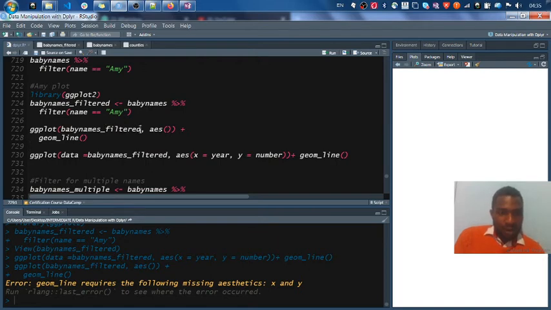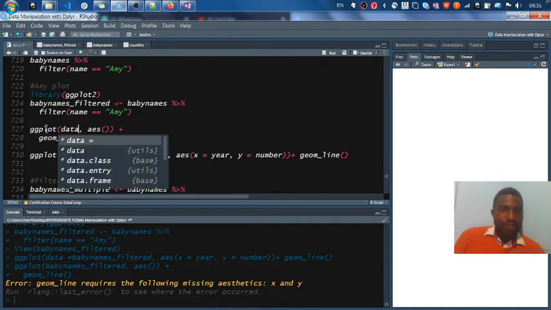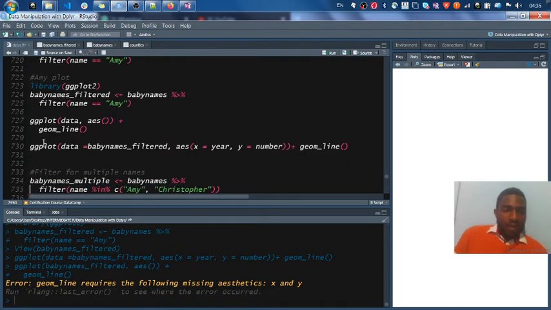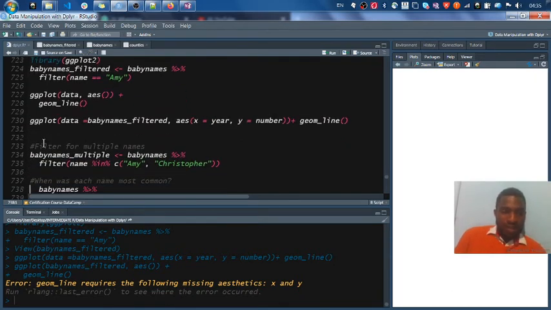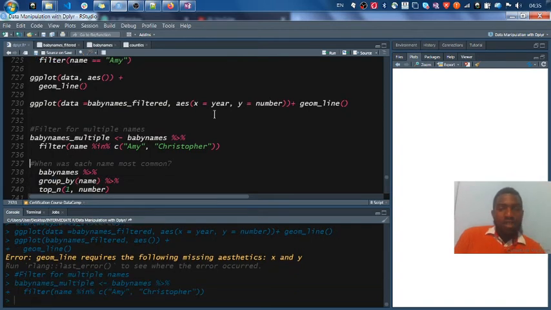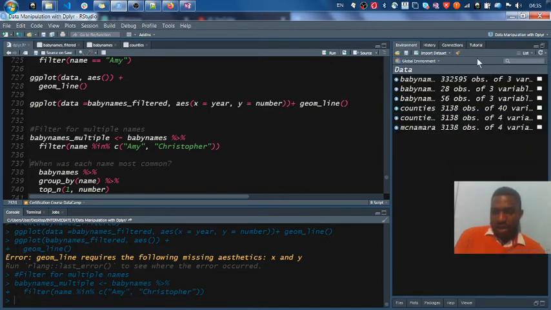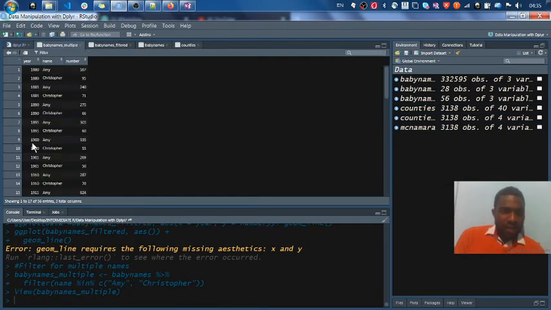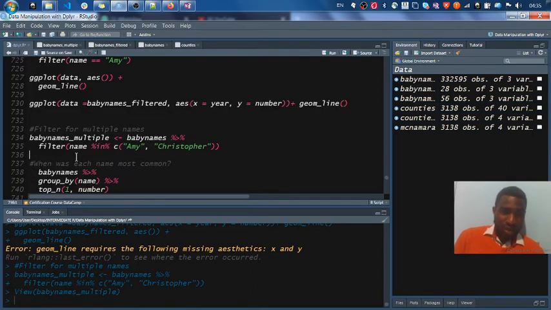So here we're just going to say the data, right? Then we can also filter multiple names. We have covered this where we're saying baby names. We want Amy and Christopher, and we want to compare these two, right? So if you go to my environment there where I'm hovering my mouse, we see that I now have got a new data set called Christopher and Amy over the years. So I can actually track these two guys, right?